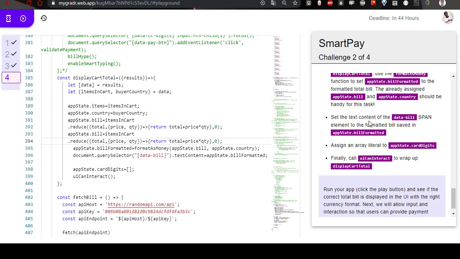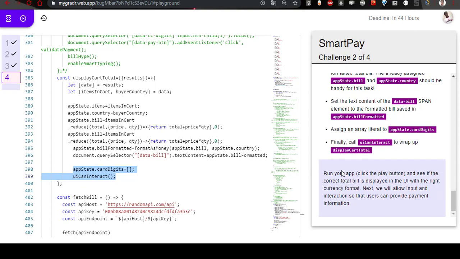Next, set the text content of the data-bill span element to the formatted bill saved in AppState.billFormatted. So I just have to grab this data-bill and set its text content with the AppState.billFormatted. Assign an array literal to AppState.cartDigit. Finally, call the UI.canInteract to ramp up data-cart-total. So this is that, and with that, we have finished phase 2 of the Smart Pay challenge.